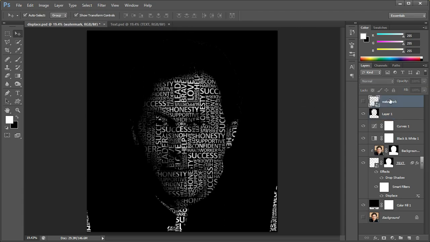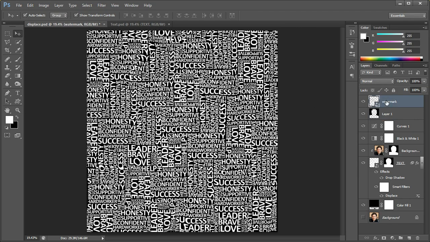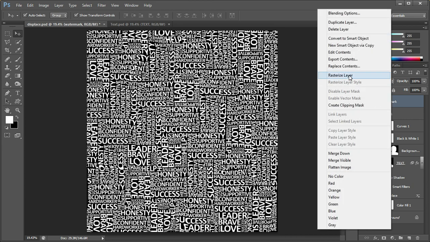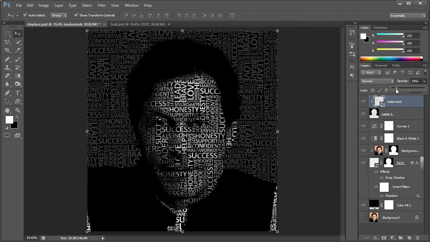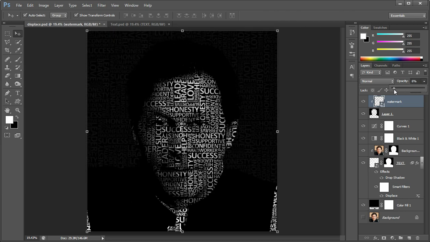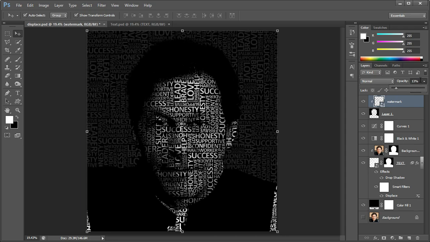Select this layer, make visible, right click, create clipping mask, then go to the opacity, make it down, I go with 10%. That's it. See the guys, our beautiful poster is ready to use.